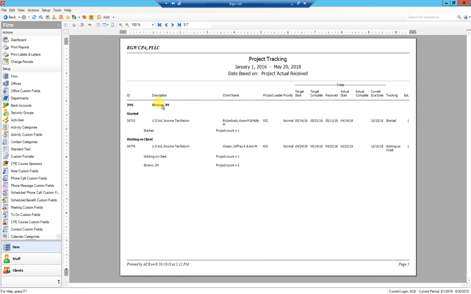So here's the project that we looked at before. Kevin Bilderback. Looks like it started. I would want to find out where it's at. Do I need to review it? Do I owe you items? Where exactly are we sitting at? That's how I would use this report for the purposes of my status meetings if I'm Rebecca Cole.